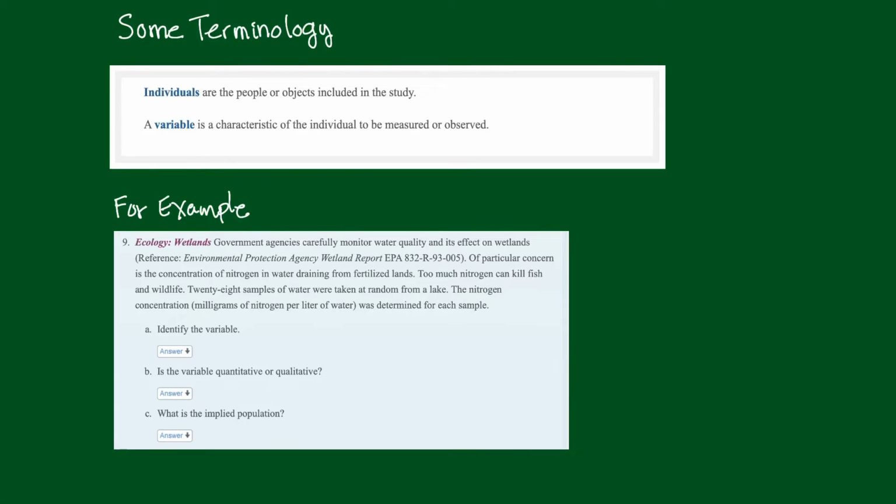So how about if we look at the first one here? This will be individuals. All right, so individuals, these are people or objects that are included in a study. And then a variable, well, that's a characteristic of that individual, and we're going to be able to measure it or observe it.